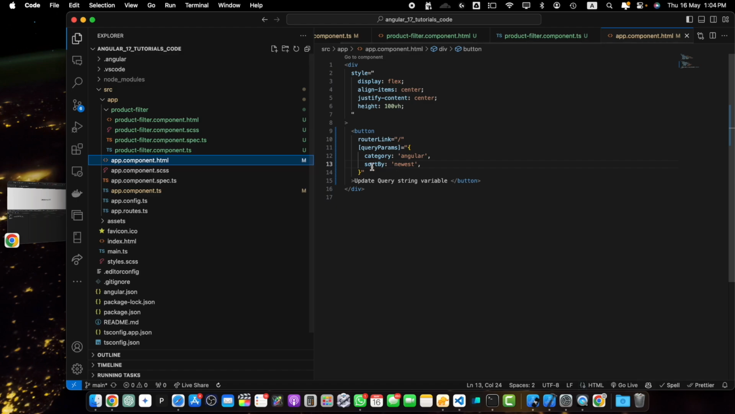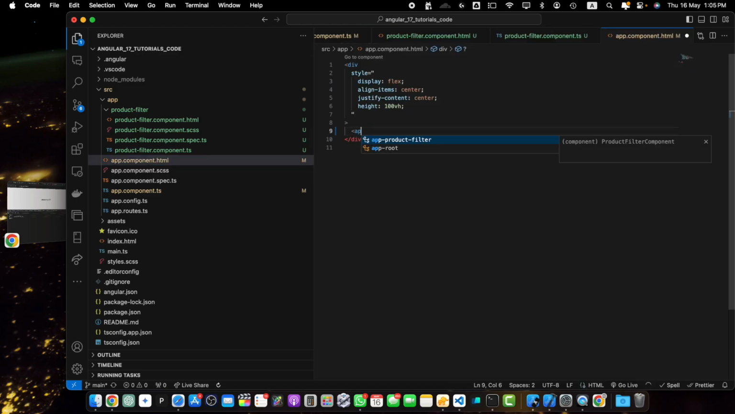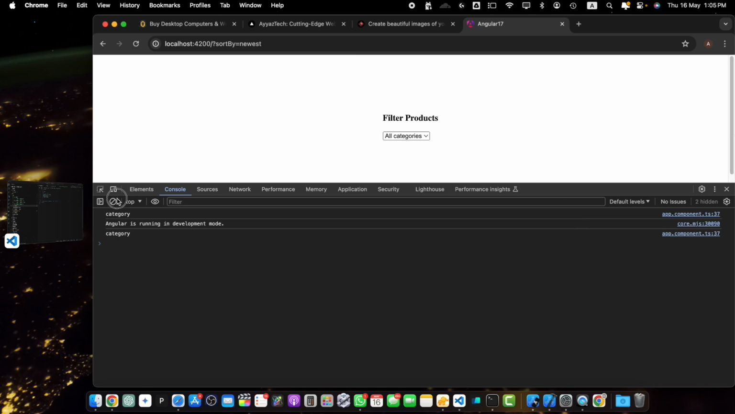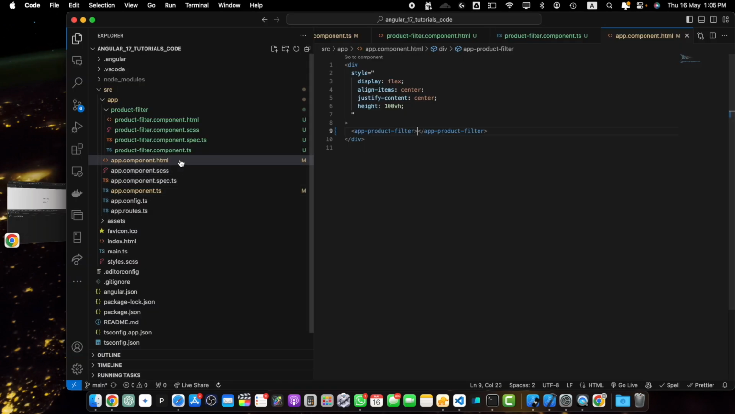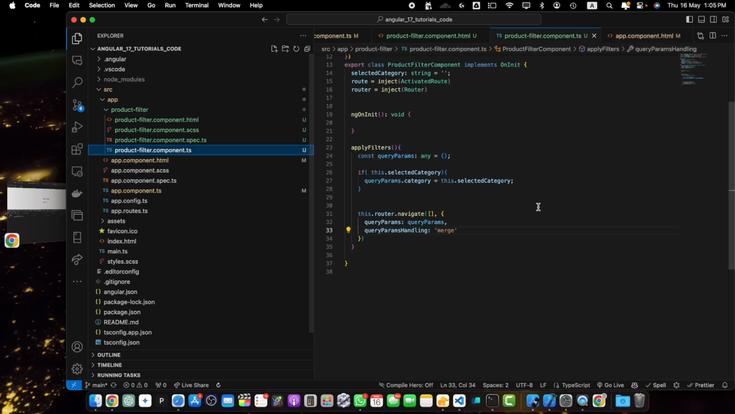Before testing it, I need to add the component app-product-filter, save it. Okay, so I got the filter. Let me remove everything from the URL for now. Right now nothing is in the URL, and now let's select the electronics. Nothing is happening. So let's go back to the filter component.